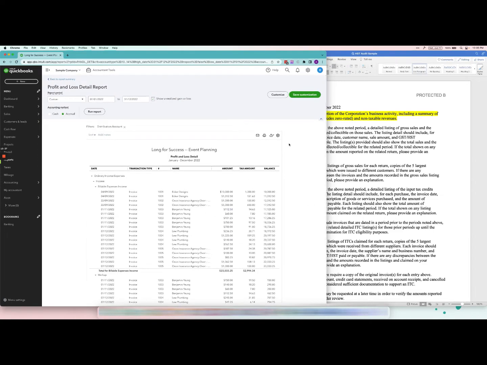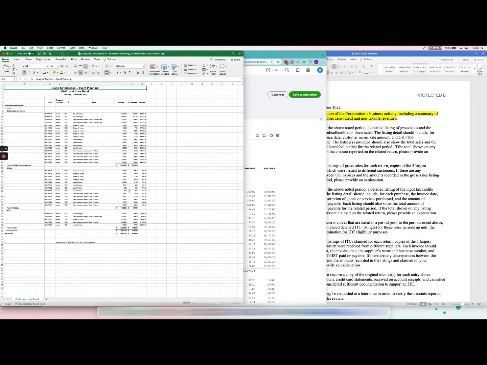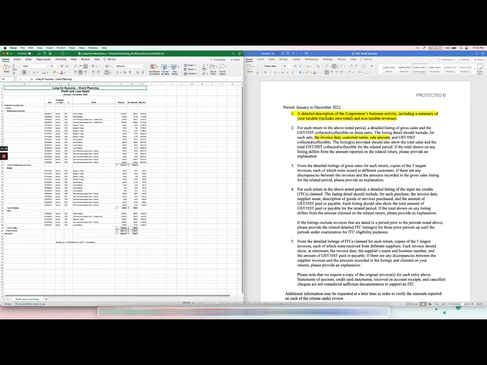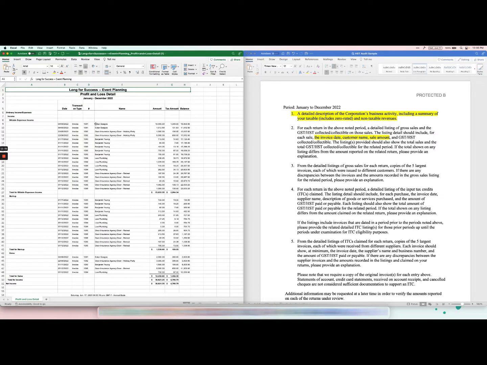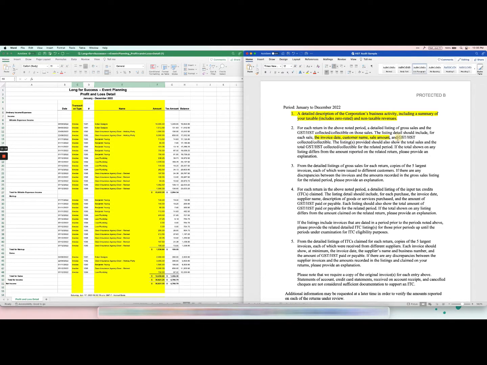So once we have this, click this, and then we are going to export this into Excel. And once we export this to Excel, you can see that this is the report that the CRA is asking for, right? So you have the invoice date, customer name, and sale amount, which are the ones over here. You have the invoice date, the customer name, and then the sale amount, right? Those are the three things. And then the GST/HST collected.